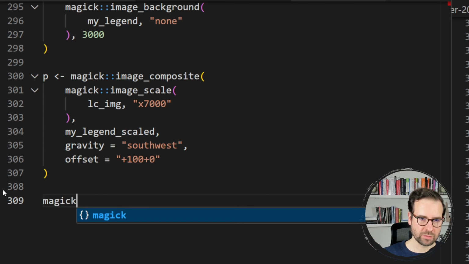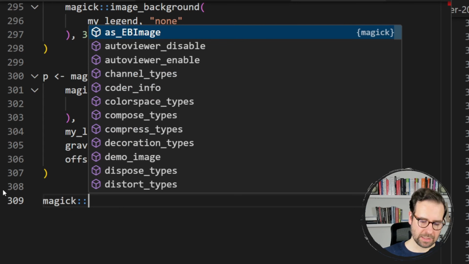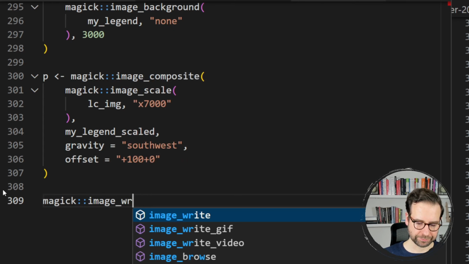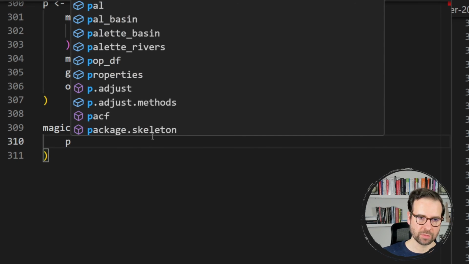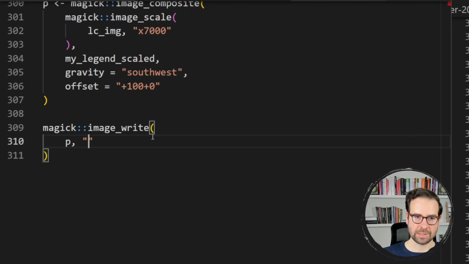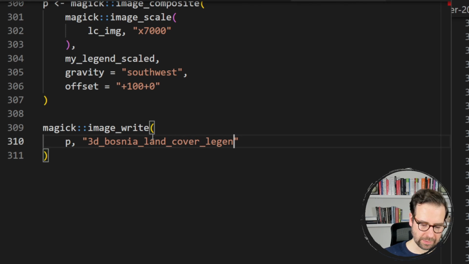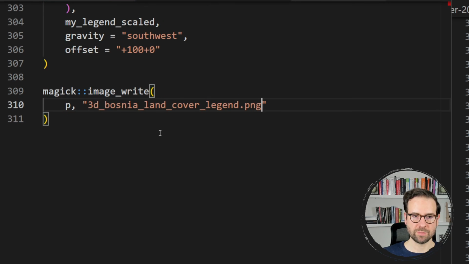To save, you can use magick again and then image write. In image write, you first of all pass this object, which is called P, and then you pass the name of it. So we can simply call it 3D Bosnia land cover and then legends, just to indicate that it has that. And we can also use PNG as the file extension.